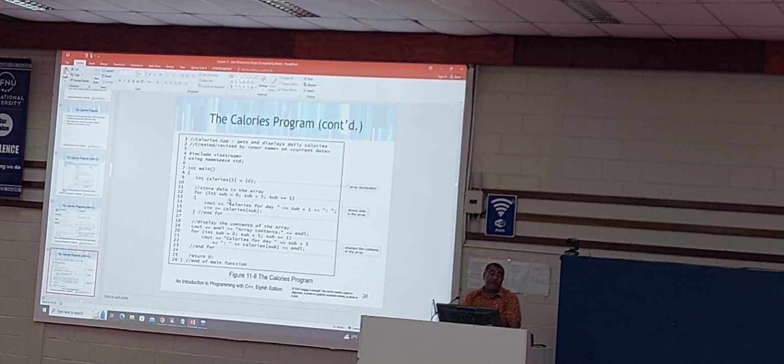Here we are declaring a variable sub inside the for loop. Can you declare this sub outside the loop? Yes, you can. You can type in sub is equal to 0 outside the loop. But here, because you're using the for loop, the first part of the for loop is to initialize the variable, so int sub is equal to 0.